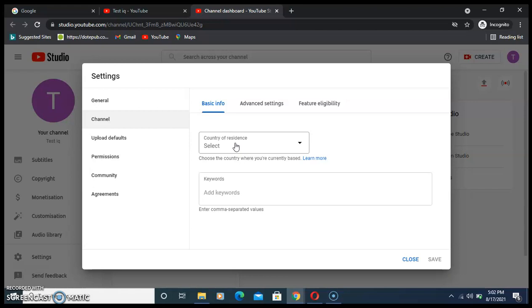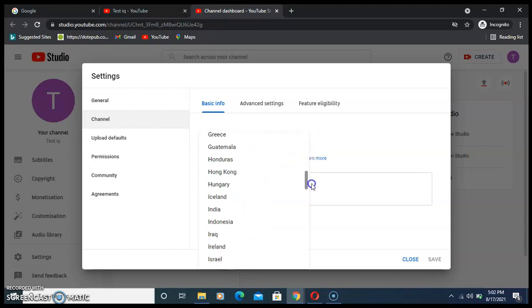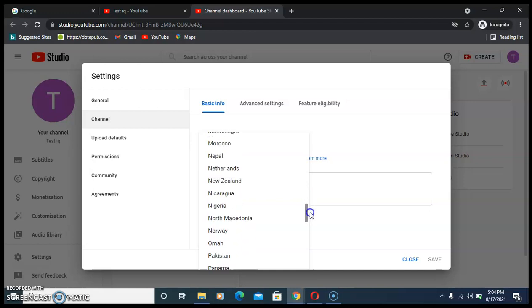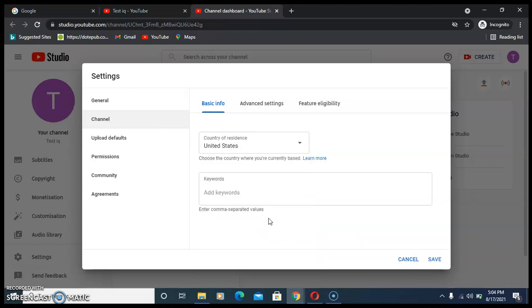Then go to channels, and now be very careful. Now we will select our residency or country, and I make it USA, because YouTube is not eligible for all countries. In most African countries, and in my country also, YouTube is not eligible, so we make it an eligible country like USA or United Kingdom. There are several countries, and you can choose your own, but I make it United States.